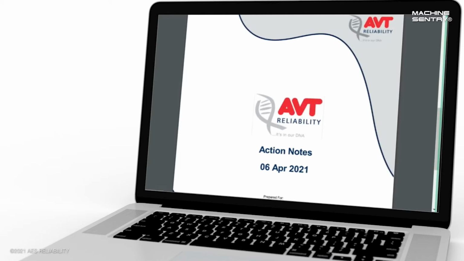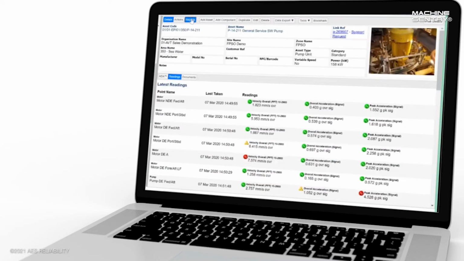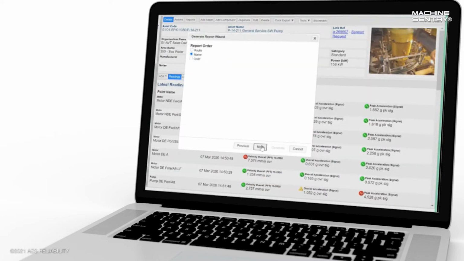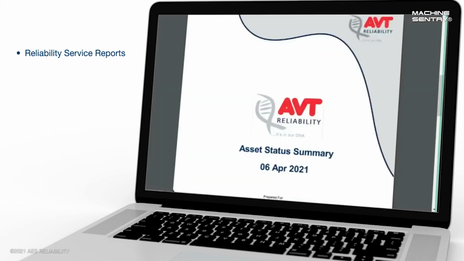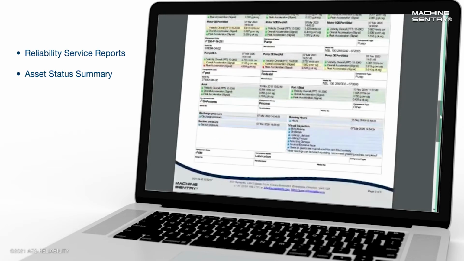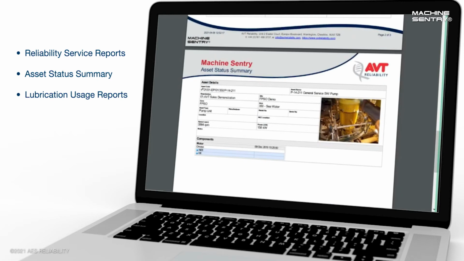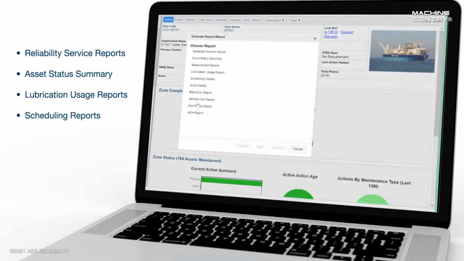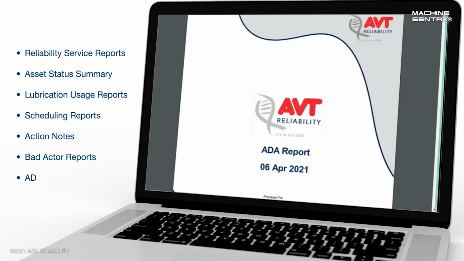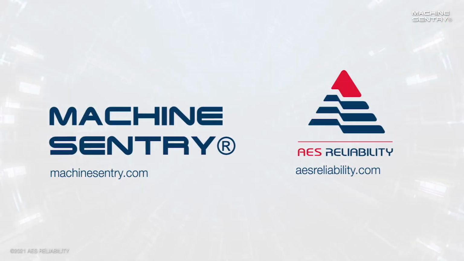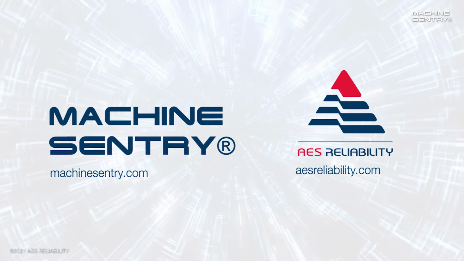Users can generate high-quality, rapid reporting of all site and plant hierarchy levels, including reliability service reports, asset status summary, lubrication usage reports, scheduling reports, action notes, bad actor reports, ADA reports.